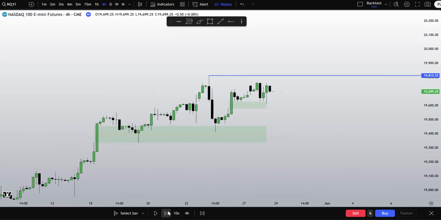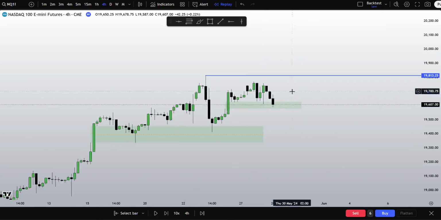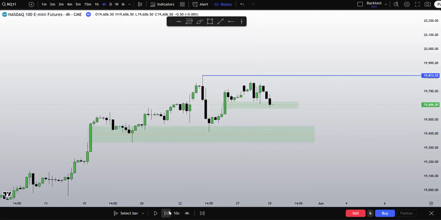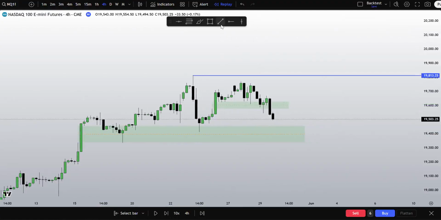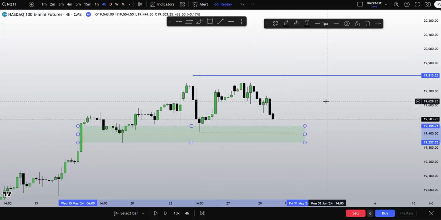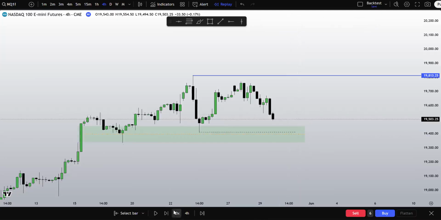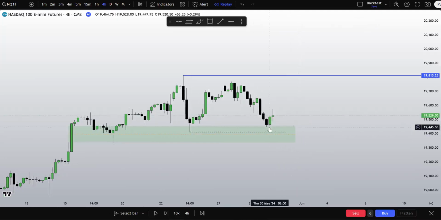Again, remaining respect for this imbalance. Yet to tap into the high. Should we disrespect this imbalance, then I may change my view. Disrespect it. What do I want to see? First draw right here, this fair value gap high, around 50 points away, then this low as well. We get the imbalance. Perfect.